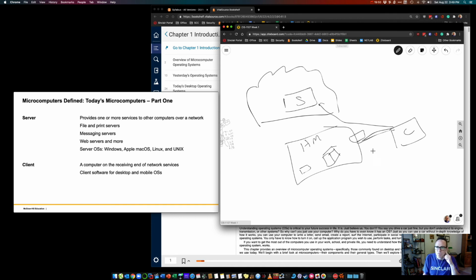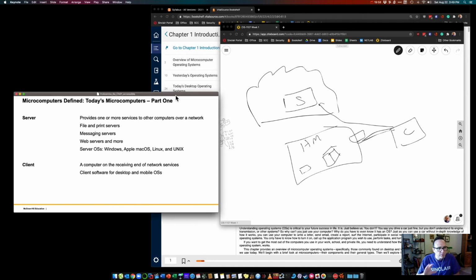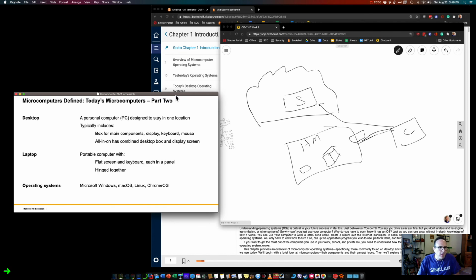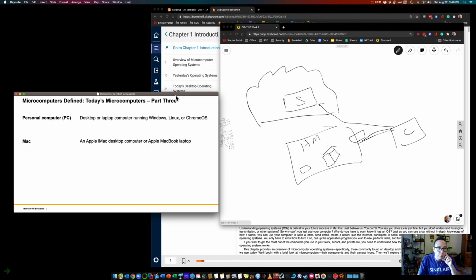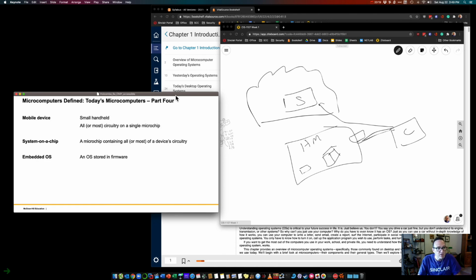And sometimes these things are transparent to us. Later in the course, we're going to talk about networking. But in any case, pretty straightforward. Server, client, and our client can take several shapes: desktop, laptops, mobile, and so on. Operating systems, we'll talk about those in a little bit. Windows, Mac, Chrome, so on. And you'll see the term PC, which really refers to almost anything. A personal computer is just that. And a Mac is referred to as a Macintosh.